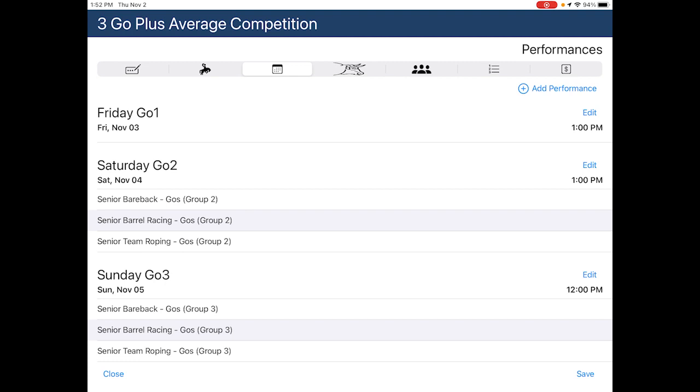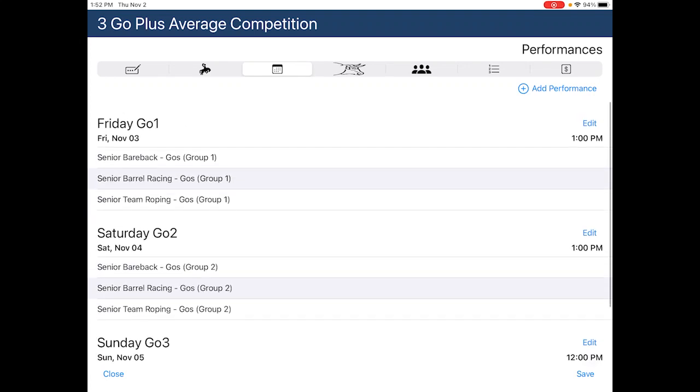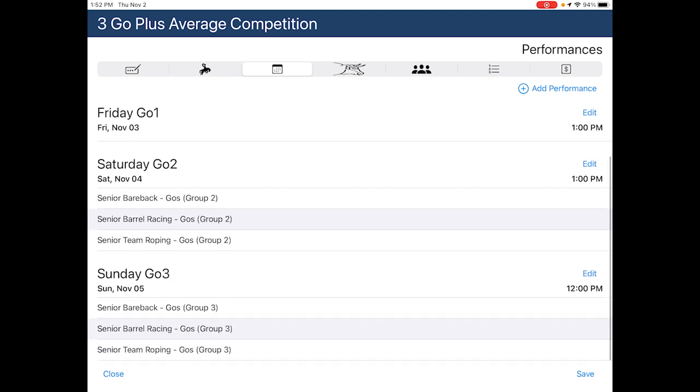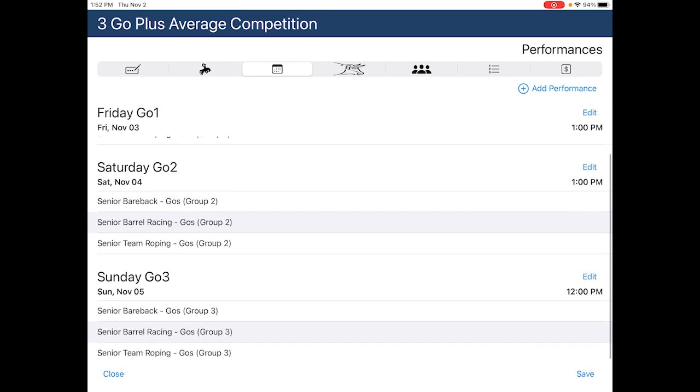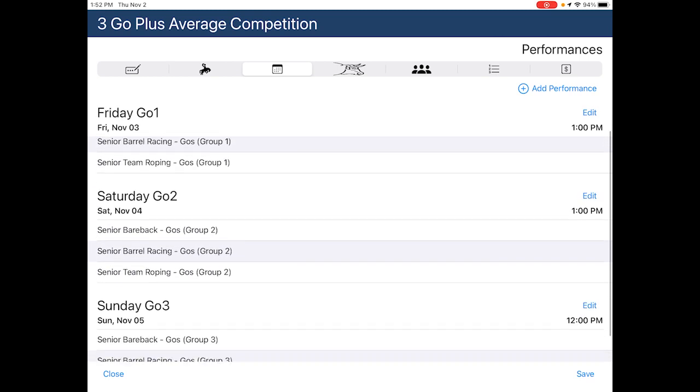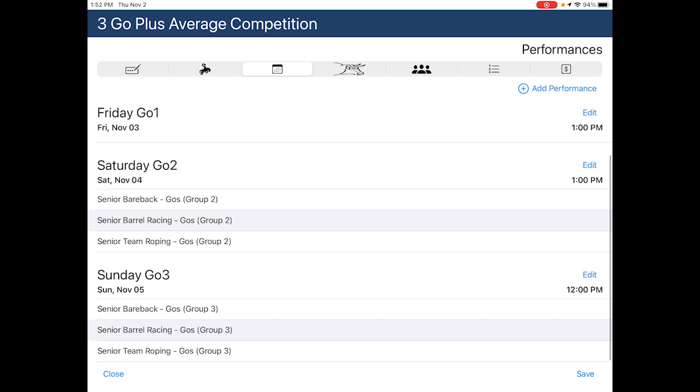One important note here on the payout allocations is that what we did set was Friday Go 1 has 15%, Saturday Go 2 will receive 15% of the purse, Sunday Go 3 will also receive 15% of the purse, and then the remaining 55% is being paid out to the average, calculated as the aggregate of Go 1, Go 2, and Go 3 times or scores.